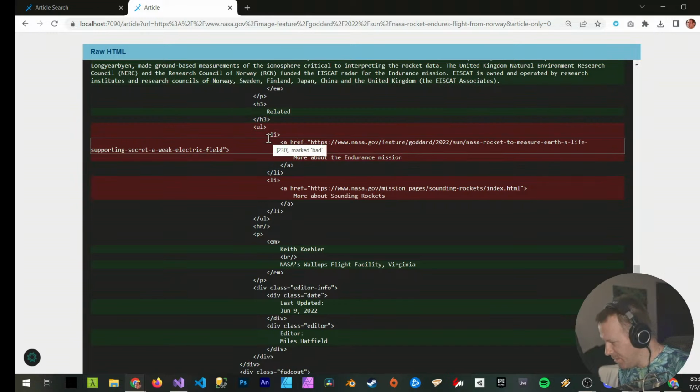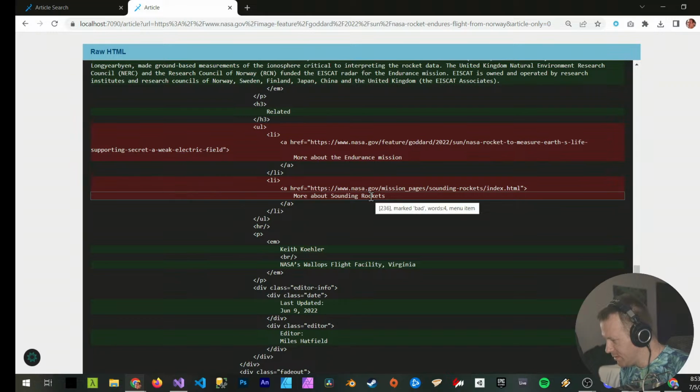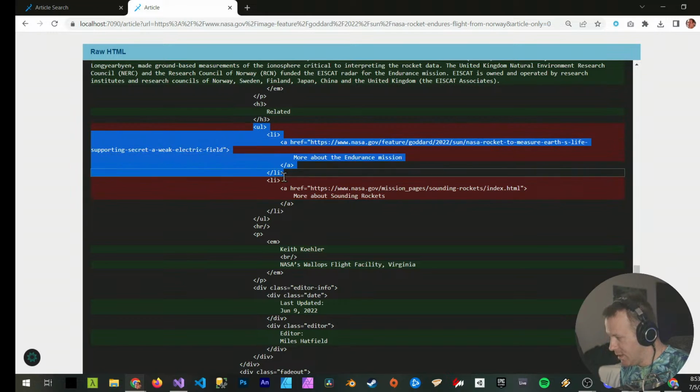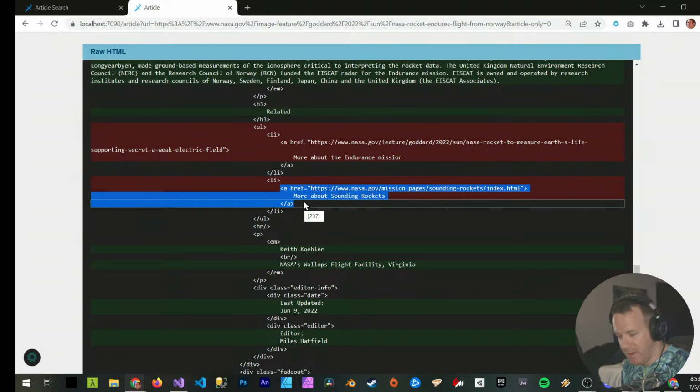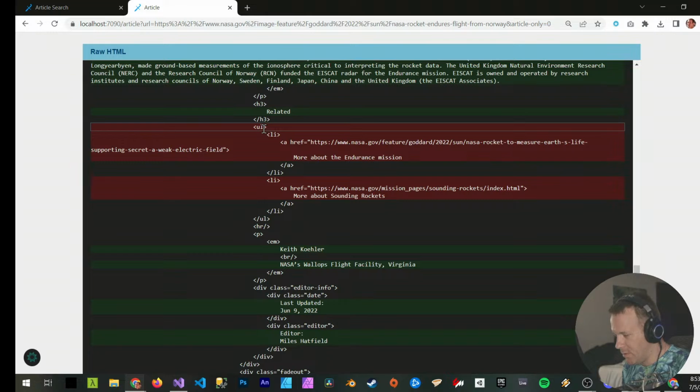And this is marked as bad because why? Let's find out why. It's a menu item. It's marked as bad because it's a menu item. And this is also a menu item, so yeah. If I find an unordered list with just a bunch of anchor links inside of them, I mark the whole unordered list as a menu. So I don't even include it.